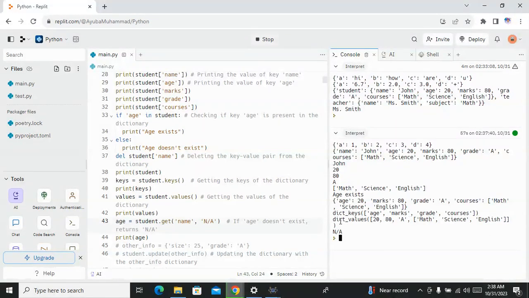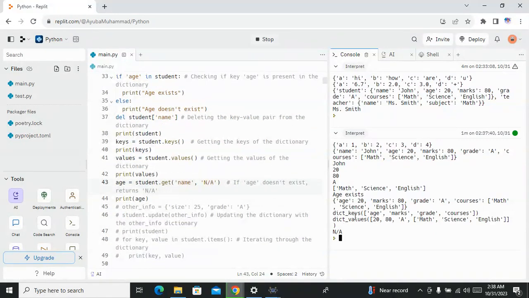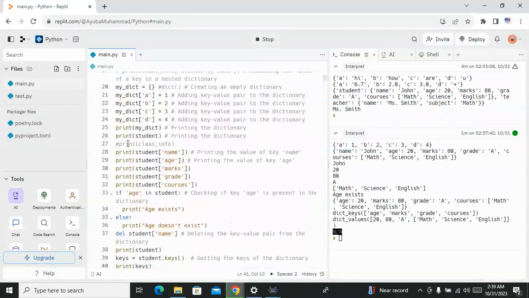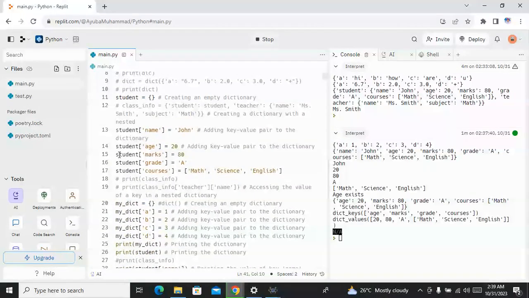So we have age, mark, grade, courses. These are the keys, these are the values, and this is the default name because we deleted the name. We try to access the name which we deleted using the keyword del. So with this we are passing a default. If not, it's going to return an error. So basically that is what we did here. Okay, that is half of this.